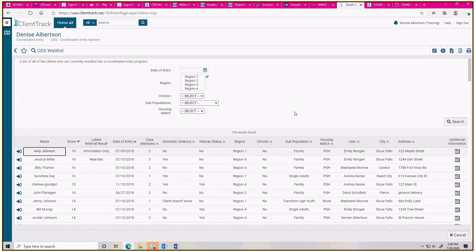This has probably had the most changes over the last several months. Because you really don't know what information is helpful at a glance until you're really working in the system, until those regions are having their regional calls and meetings, and you're like, oh, it would be really nice to see that on the home screen. So we've added, most recently, two columns: the domestic violence and the veteran status column.